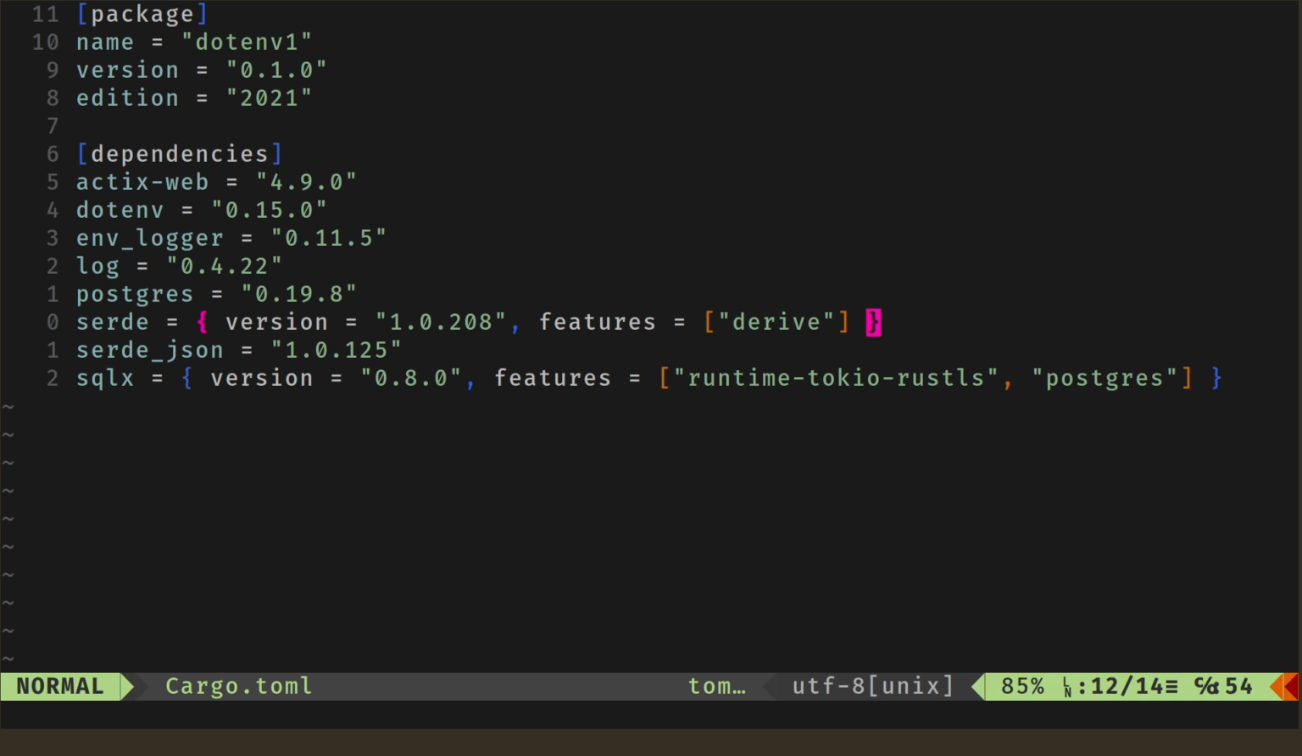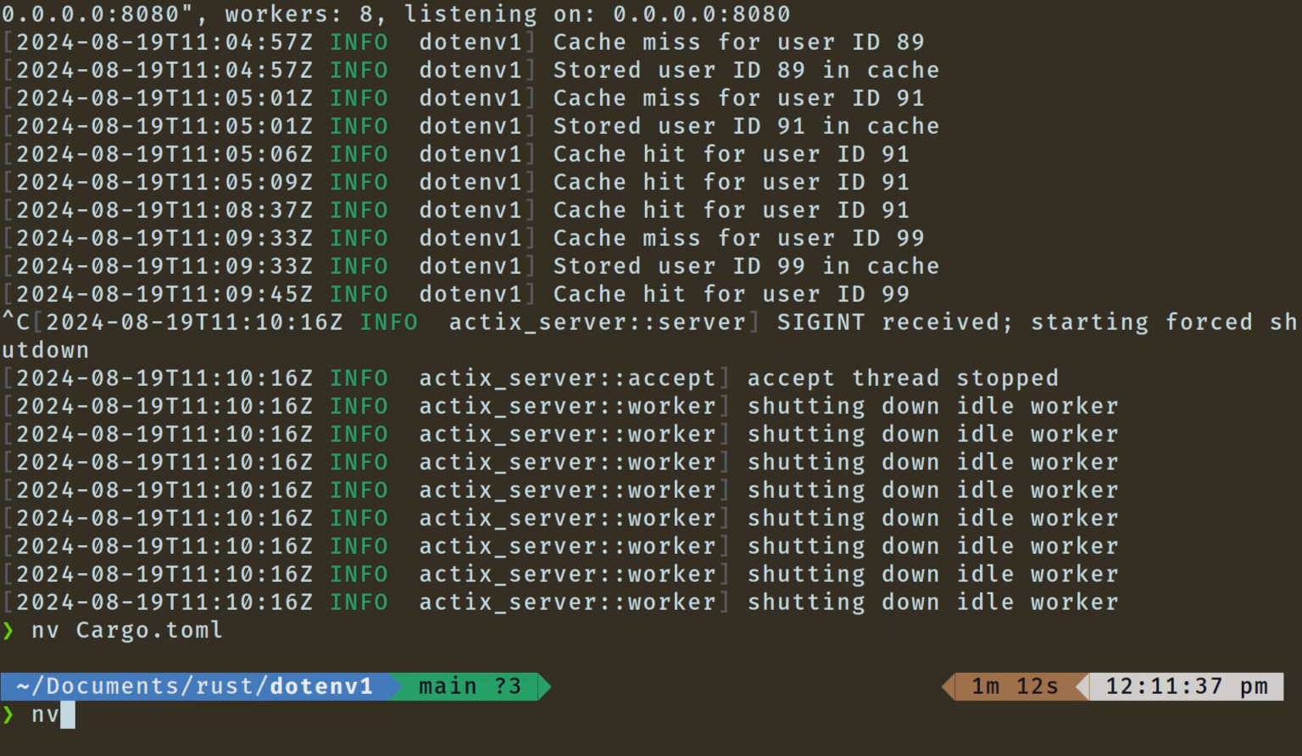Postgres, Serde with derive, because I need to use Serialize and Deserialize as always. It would be amazing if that was just included as part of the standard library. But Serde JSON and SQLx with the runtime Tokio Rustls. So let's look at the code.